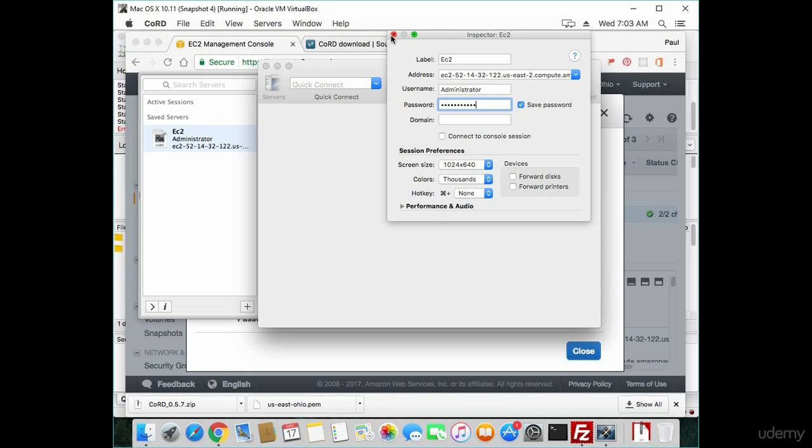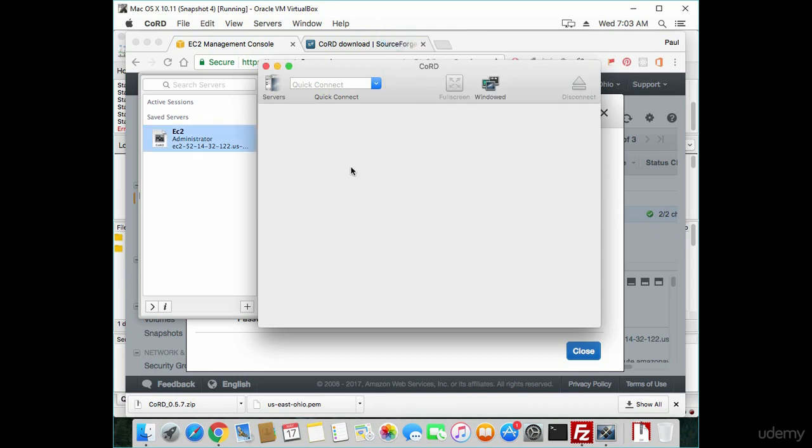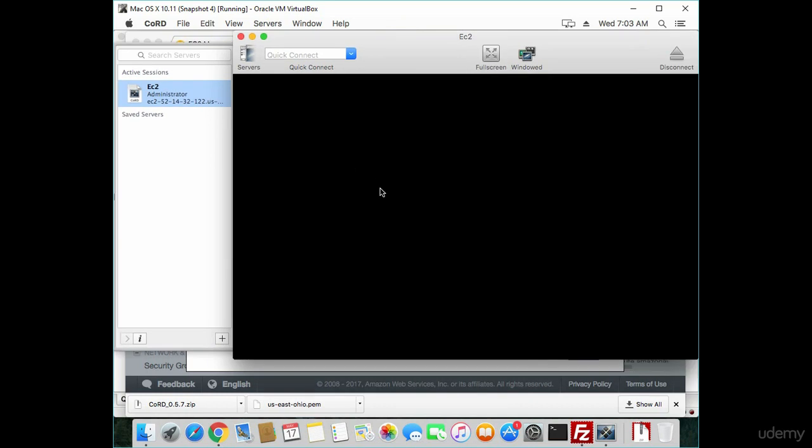So all we need to do now is just close out of that form, and that should be all ready to go. So we just double click on this server that we've just created. That will connect us straight in. And there we go. So it's connected and it'll start to do its business, and we should get a user interface for our Microsoft server.